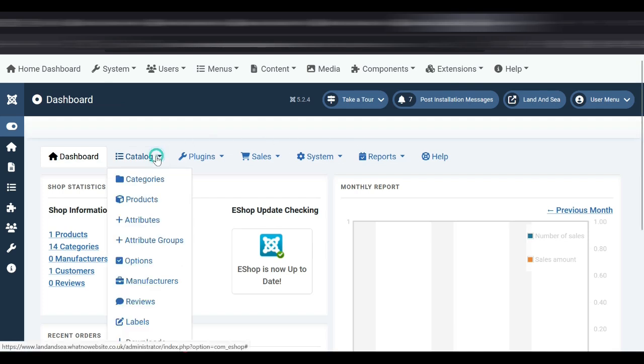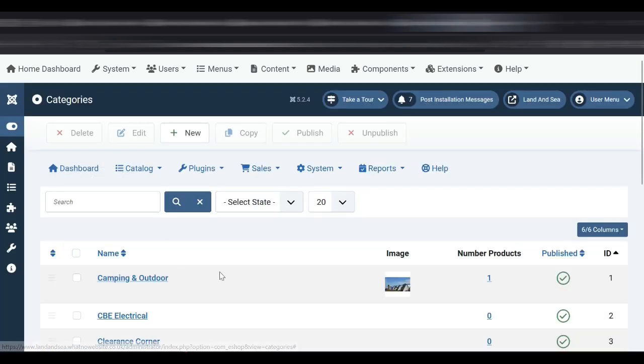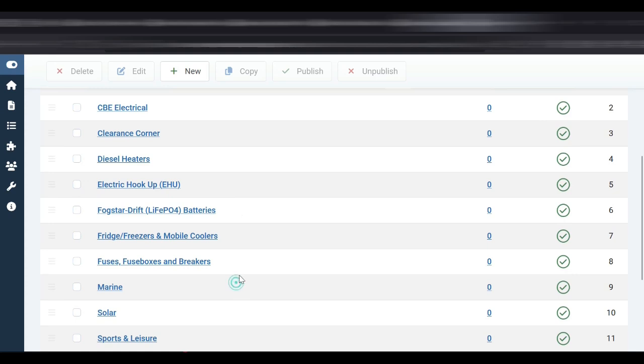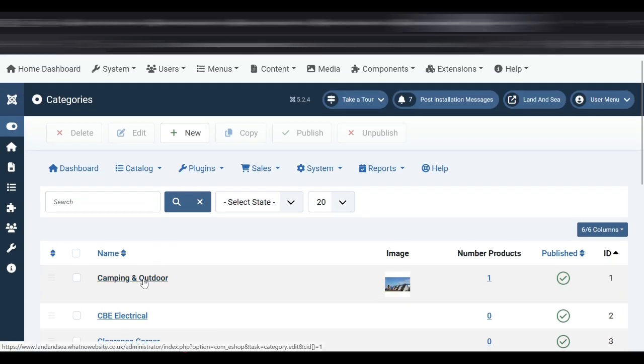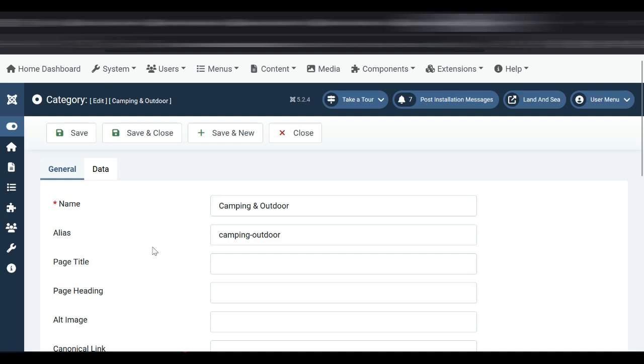And the first thing you'll want to optimize are the categories. You'll see here we've got quite a few categories already created, and the first one, camping and outdoor. As you can see, you can actually change the page title.